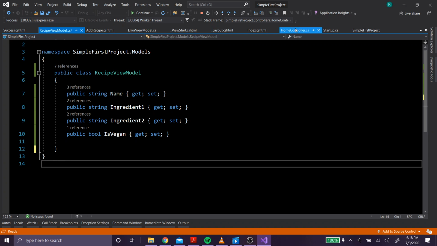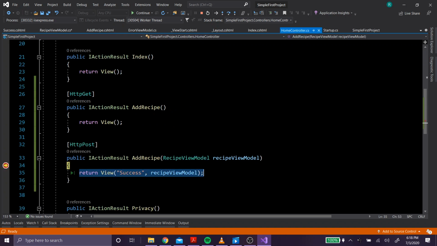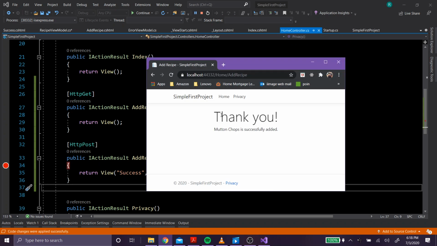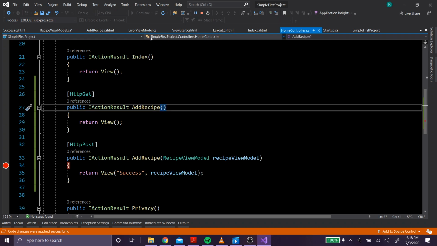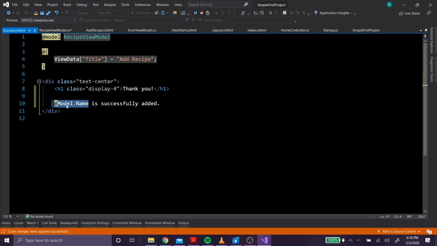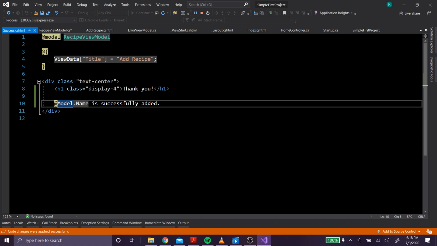So going back to the home controller, as we know, we're not doing much here. We're just returning the success page. So if we hit F5, there you go. It says, thank you, mutton chops is successfully added. Now, how did we get this name in the other page? We talked about this, right? If you go back to the success page, we use the @model format. And this is also part of the Razor syntax. Anything that starts with the @ is color coded here, like @model.